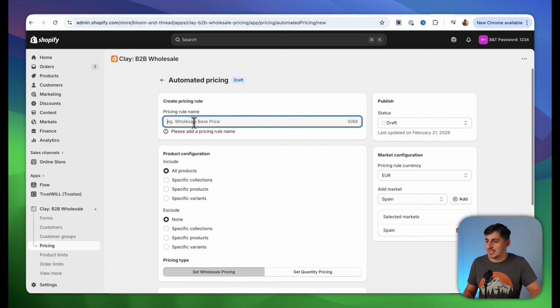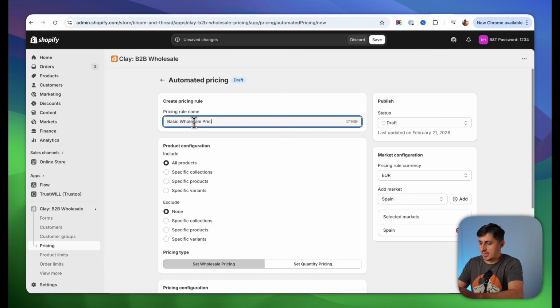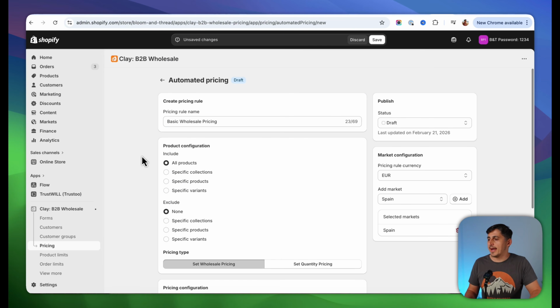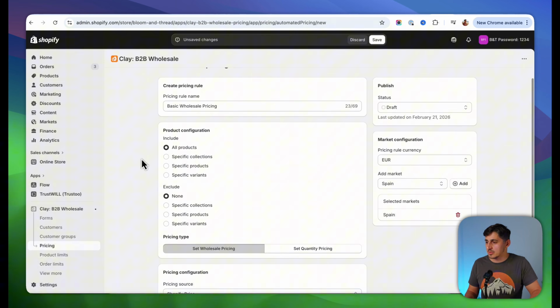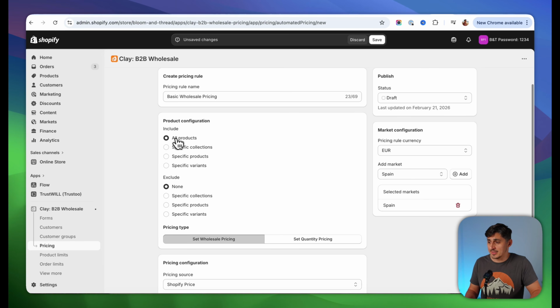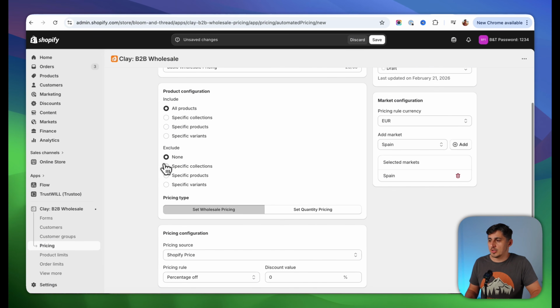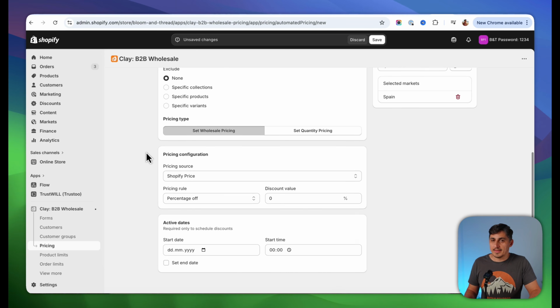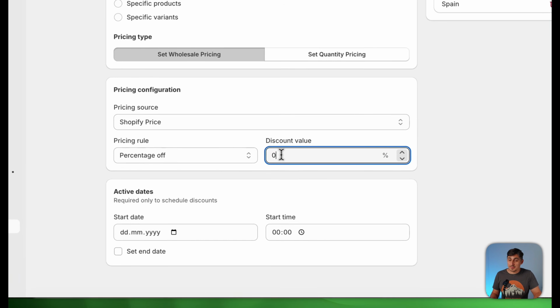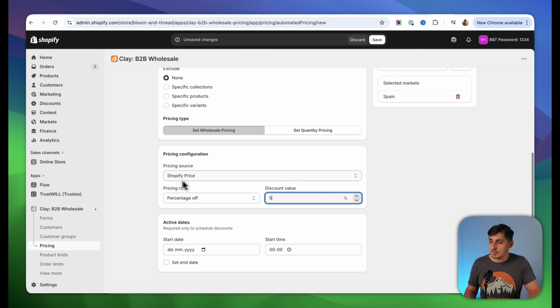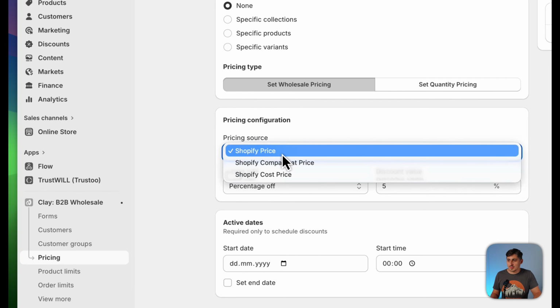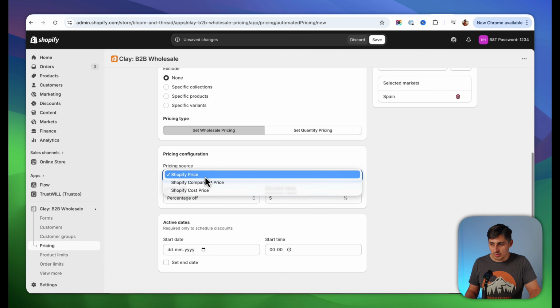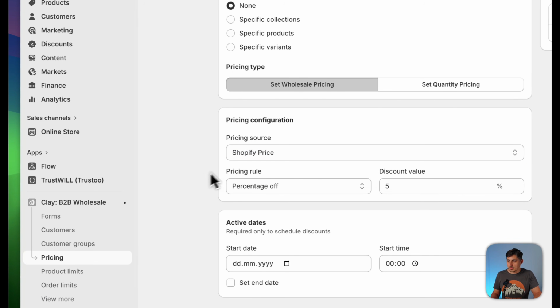Now I'm going to name this pricing rule basic wholesale pricing. And I would want to give a 5% off to all my wholesale customers. So I'm going to leave this checked like that, all products, and I'm not going to exclude any of the products I have on the store. I'm going to leave it on wholesale pricing over here. And then underneath, I'm going to be able to add the percentage I want. So it's 5% from the Shopify price. You can also have it 5% from Shopify compared price or Shopify cost price. I'm just going to leave it on Shopify price.